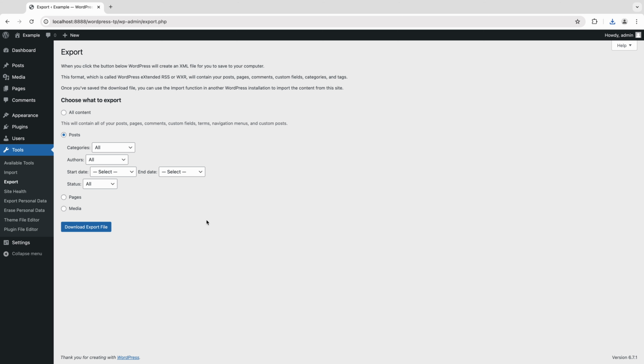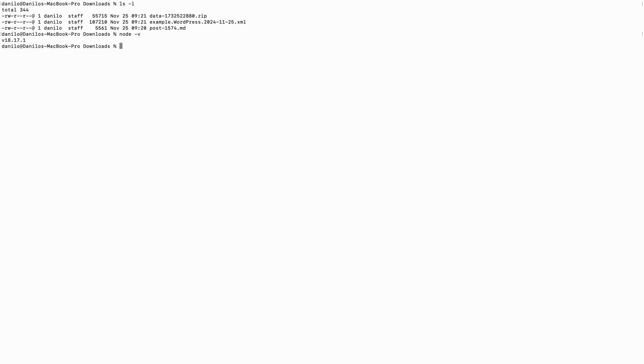Now, we'll move to the terminal. Please note, this method requires Node.js to be installed. Once you've confirmed Node.js is installed, make sure the XML file you downloaded from WordPress is in your working directory. Then, run the WordPress export to Markdown script in the terminal. This tool will convert the WordPress XML export into Markdown files compatible with static site generators like Gatsby and Hugo.